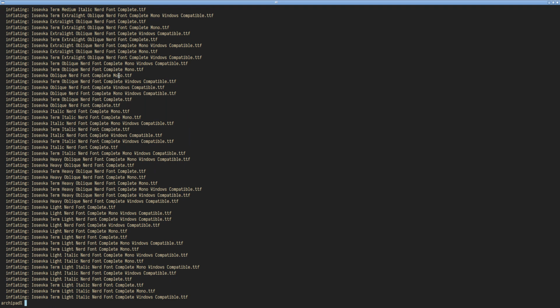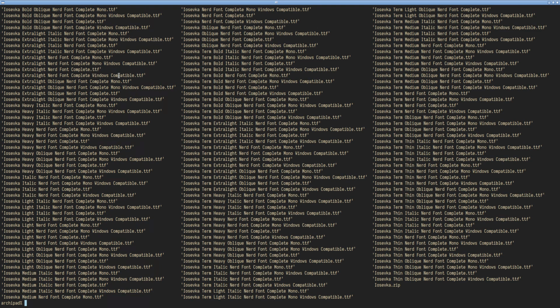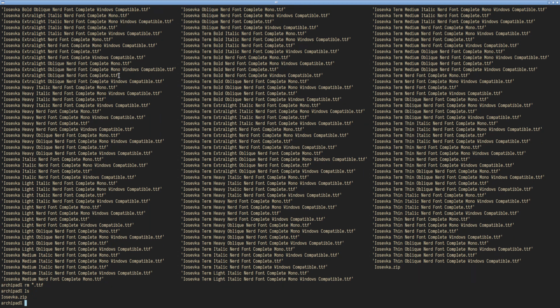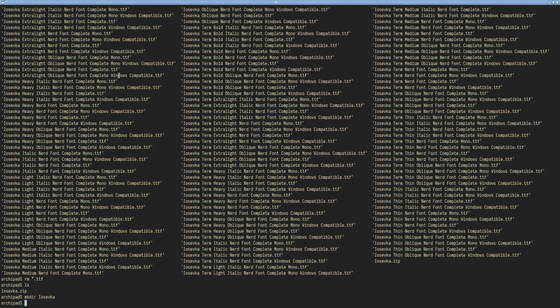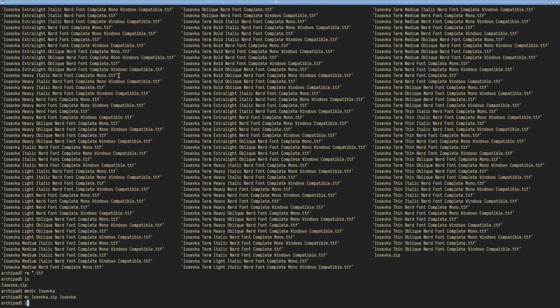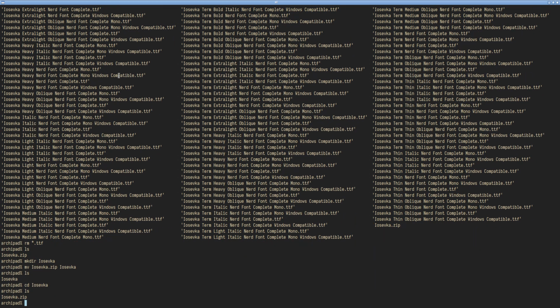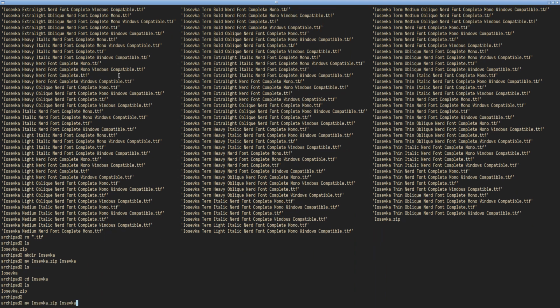And what you do now is, okay, so this is actually wrong, so I am going to remove all the TTF. Okay, so what is nicer to do is mkdir Iosevka, and let's say that we move this Iosevka theme into the Iosevka folder. Now okay, this is right now, so now we can do the unzip.